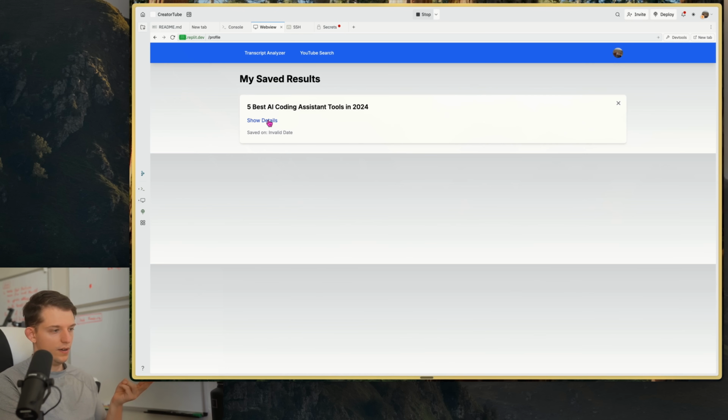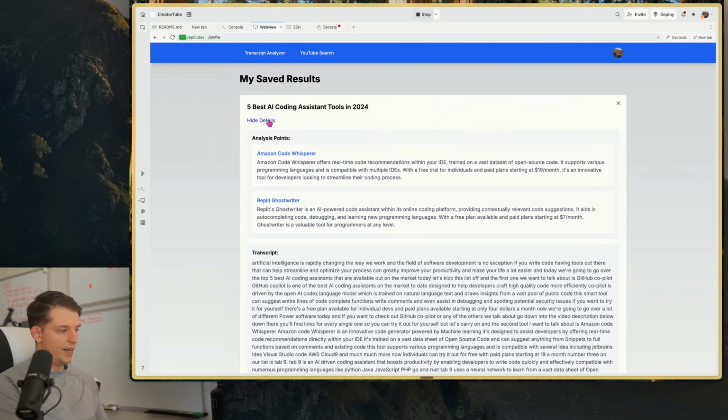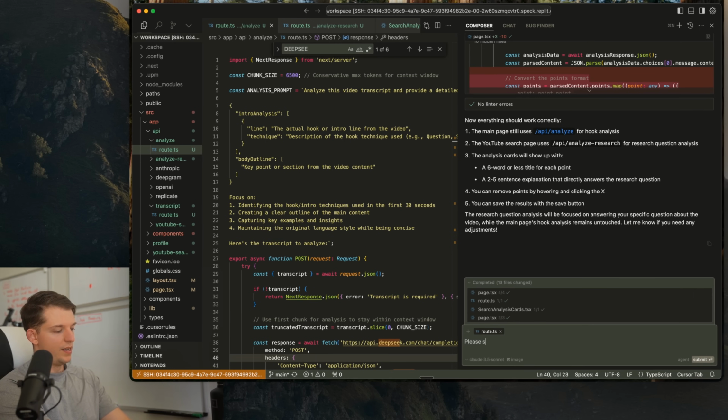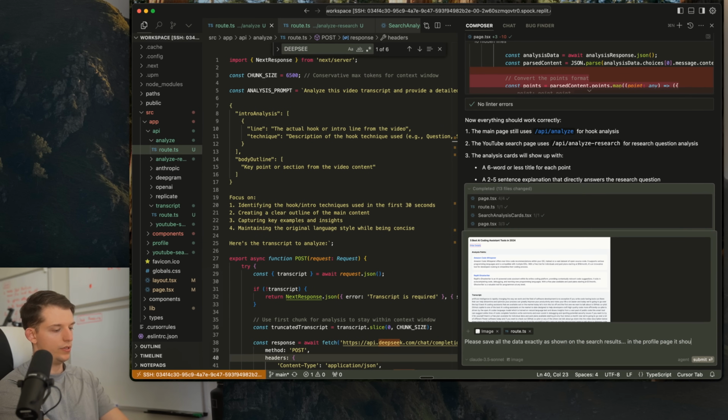Oh shit. Okay, and then we can see details. Okay, so please save all the data exactly as shown on the search results. It shows up ugly, and the transcript should be a button to view it, not written out in full. But you should save the image URL and the amount of views and all the information that you can from that data. And it's done.